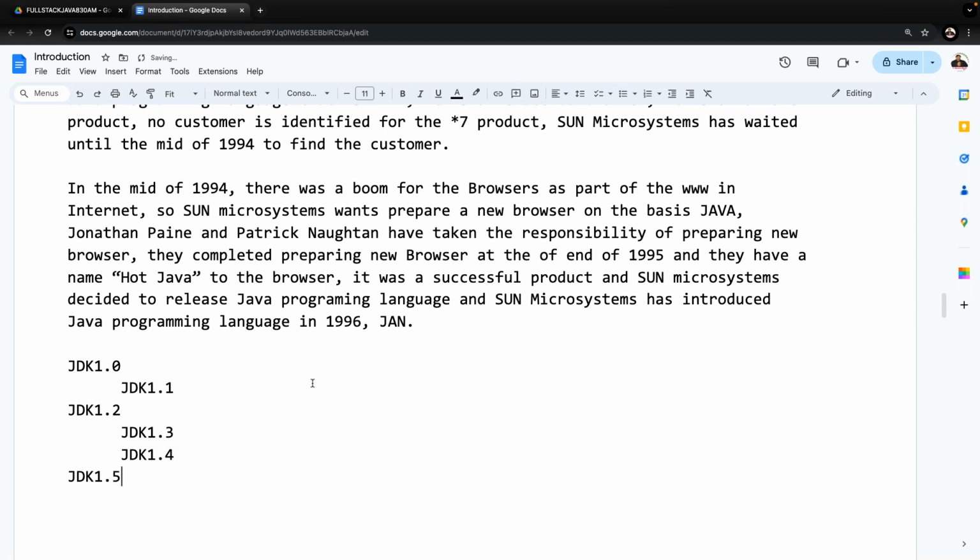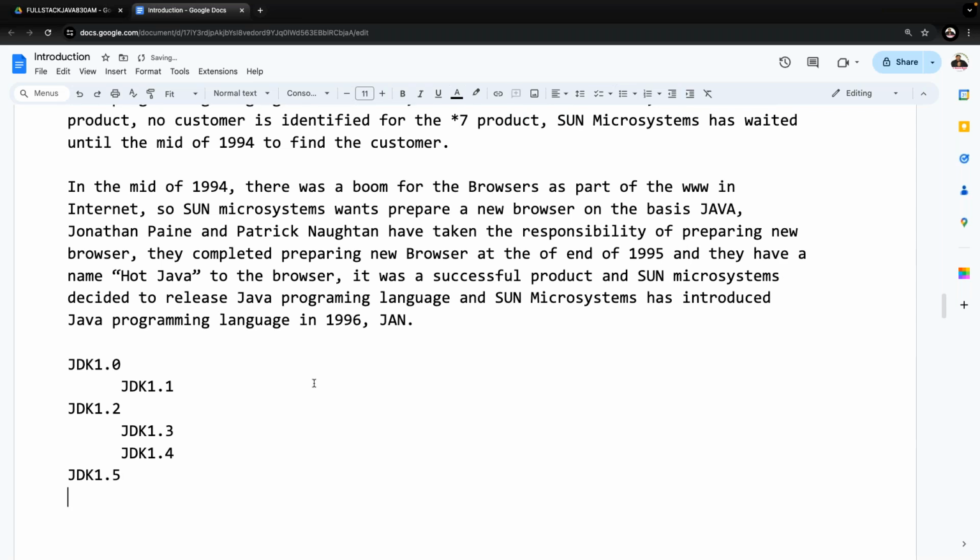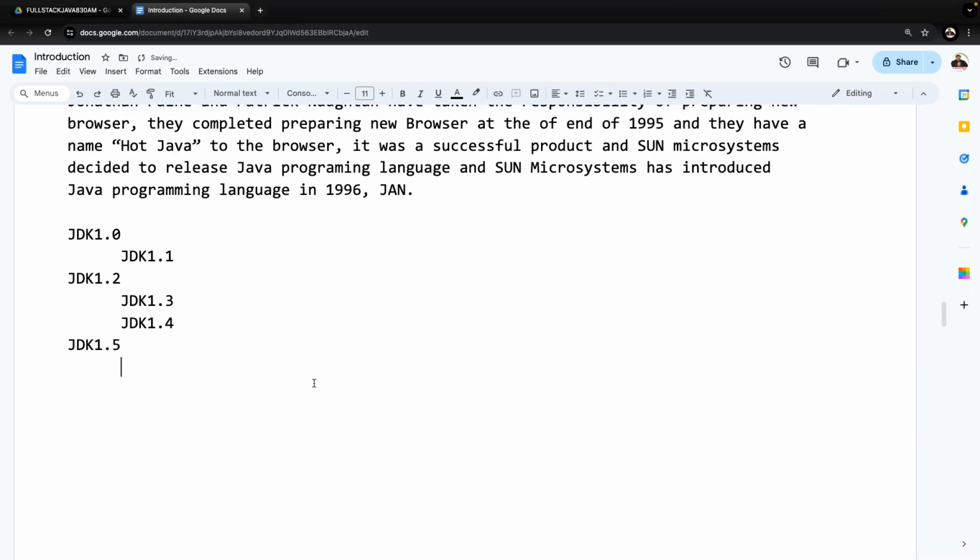Next one is JDK 1.5, which is a big version again. There are a huge number of enhancements available. More and more updates are provided in the 1.5 version. Next, the JDK 1.6 and JDK 1.7 versions are namesake versions only. The JDK 1.8 version is again a major update. It has major updates, with more and more updates available.